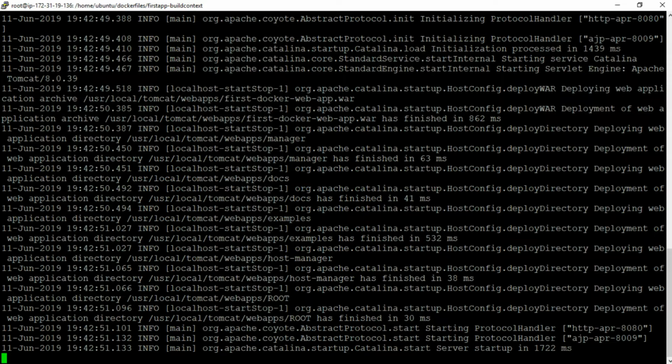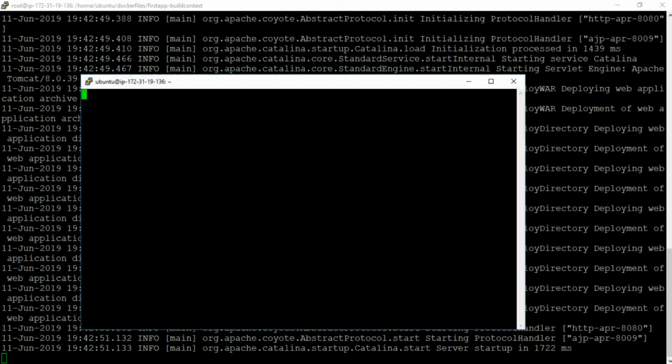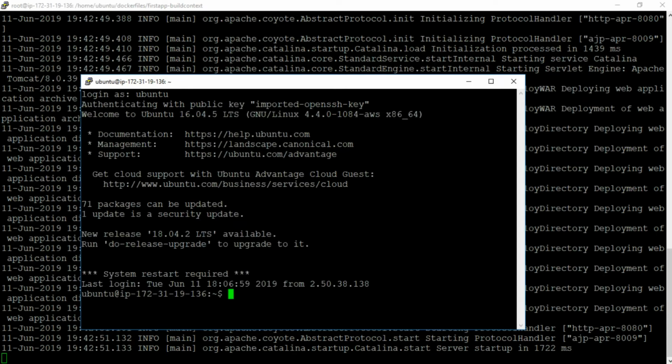So friends, let us duplicate this putty session. So I am right clicking on top bar here and then duplicate session menu item. And then here we need to provide the username, which is Ubuntu in my case. So friends, with this now we are connected to the remote Ubuntu machine in this new putty terminal.